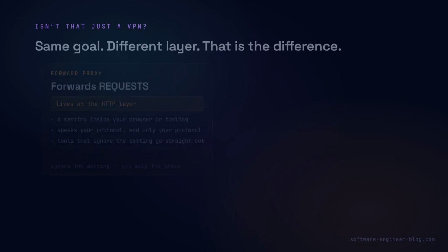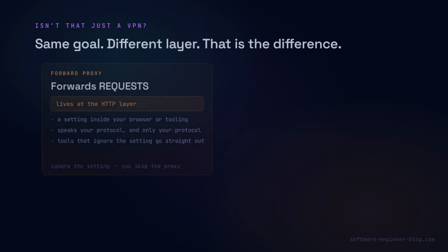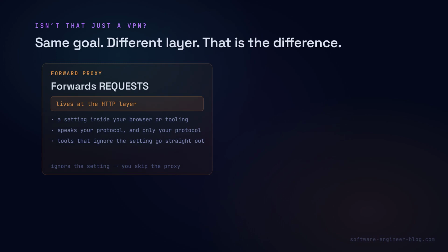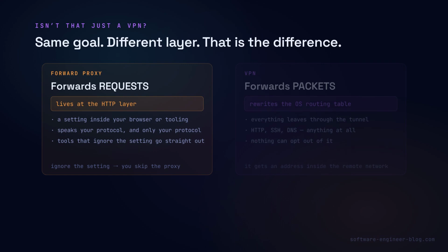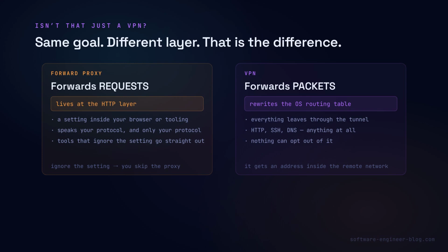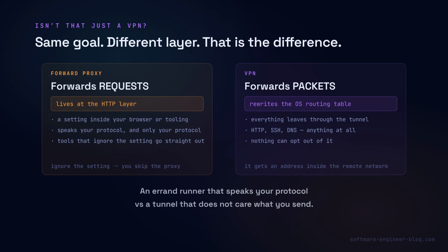Which raises the obvious question, isn't that just a VPN? Same goal, different layer, and the difference matters. A forward proxy forwards requests. It speaks HTTP. It lives in a setting inside your browser or your tooling, and things that ignore that setting, some command line tools, some game clients, simply don't go through it. A VPN forwards packets. It rewrites your operating system's routing table, so everything leaves through the tunnel. HTTP, SSH, DNS, anything at all. Your machine effectively gets an address inside the remote network. A proxy is an errand runner that speaks your protocol. A VPN is a tunnel that doesn't care what you send.